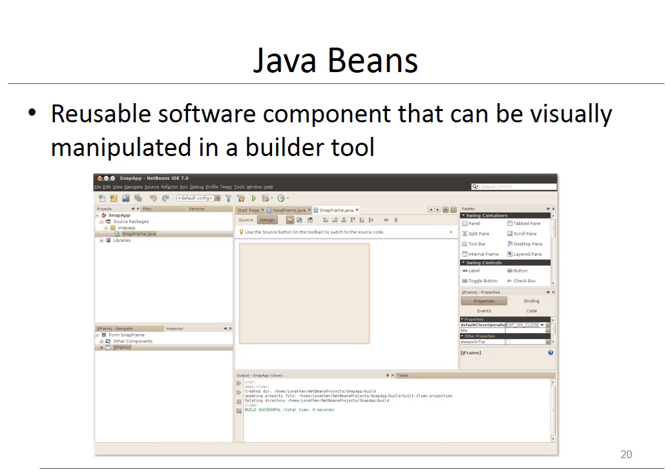Finally, Java Beans are reusable software components that can be visually manipulated in a software tool. You can see an example here of NetBeans, which is an Oracle Integrated Development Environment, or IDE, providing support for Java Beans. To the right, you can see various types of graphical components, such as panels, labels, buttons, etc., which can be visually added to the frame using drag and drop.